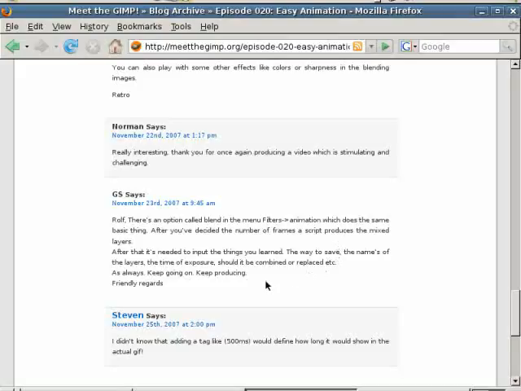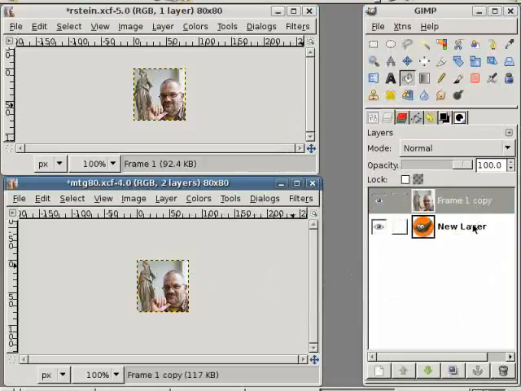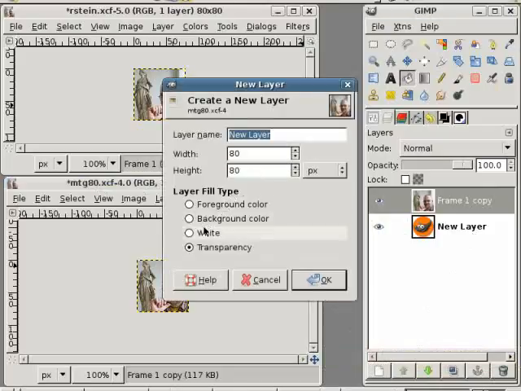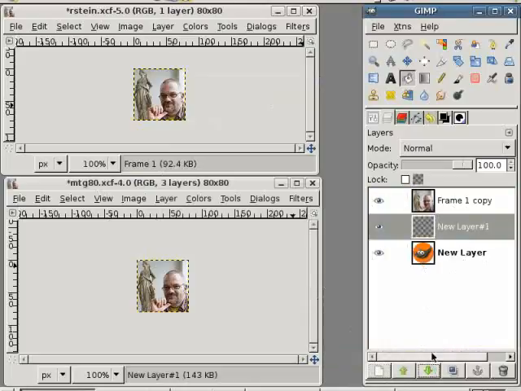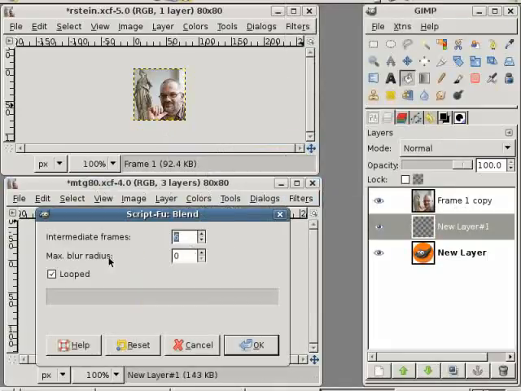The next tip from you is from GS, and GS wrote that there's an option called Blend in the menu Filters, Animation, which does the blending. And there you can decide the number of frames and so on, and I'll show you that now. So let's try this. I just pull over this frame onto here, and I have 2 frames here, and now I add a third layer here. I don't really know what it is used for, but I found transparency works good. I think you can just insert a thing for transition or so. Just try it. And now I go to Filters, Animation, Blend. And I say I want to have 6 intermediate frames, and I say OK.